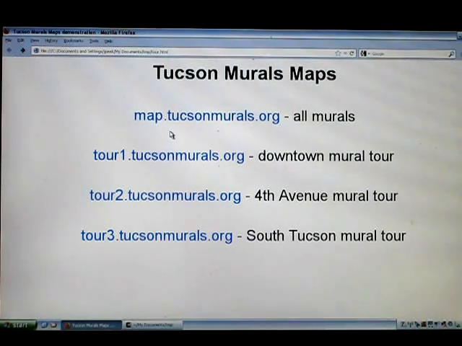You can see them all here. There's one that shows all the Tucson murals and 3 more that are tours of different parts of the area, and there'll probably be more tours later. Let's go to the one that shows all the murals, and its address is map.tucsonmurals.org. You can type that into your address bar, or here I'm going to click it.